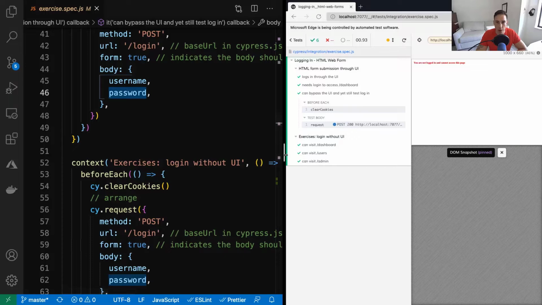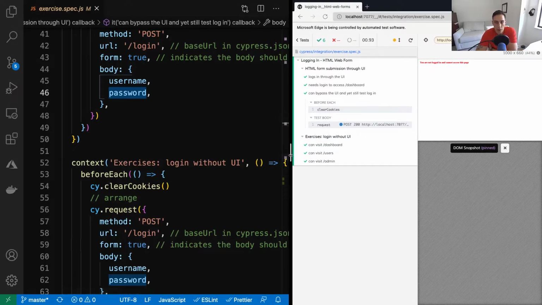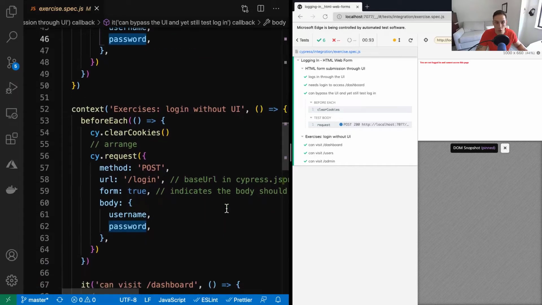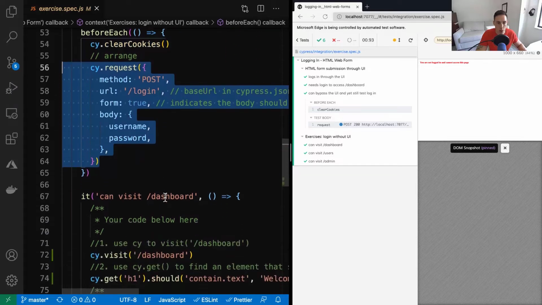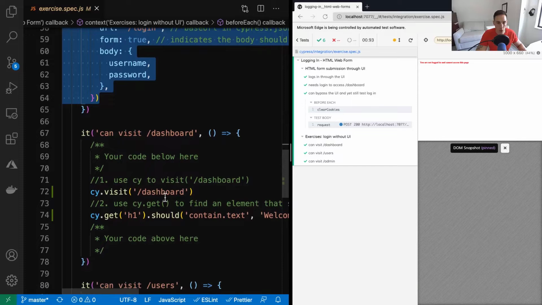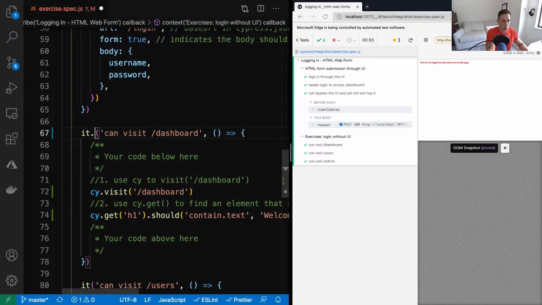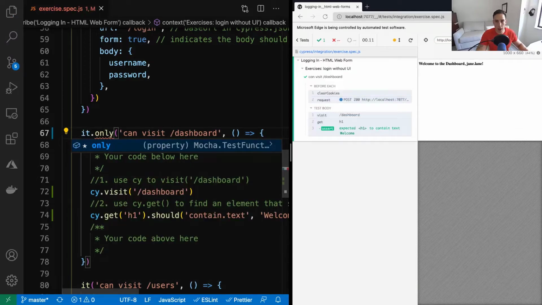And so your challenge is to break down this code into these 3 exercises where you can visit dashboard, users, and admin without hitting the UI. And we can do the first one together. So you can see that before every single test, we're clearing the cookies, and then we're performing our request. So let's focus together on this. So we can do it.only as we've learned before. We can save, and now you can see we're only focusing on this single test case.